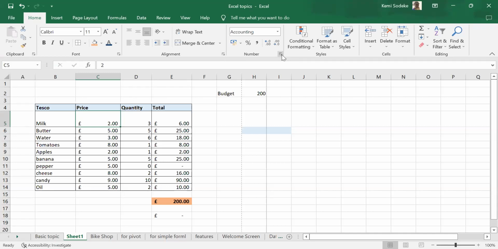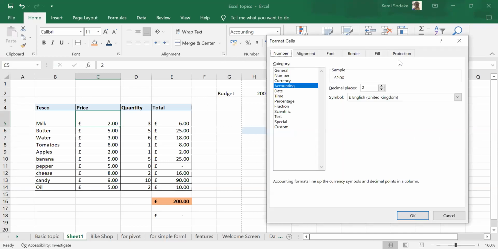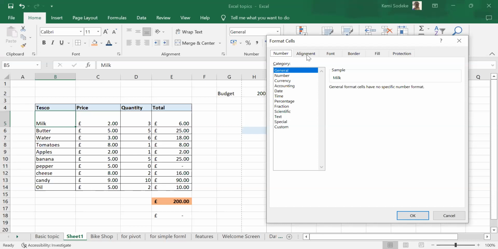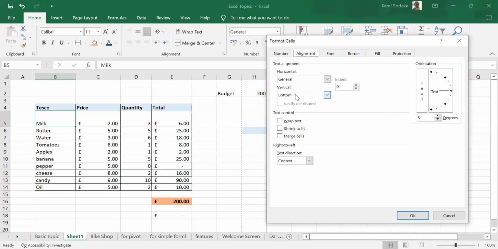I'm going to select this milk. There are some other editing functions that we can use. So all your cells here on the taskbar, you have more of them here. So you have your alignment, so you can align left, center, right. This is your vertical alignment, so you can move it to the top, to the middle, or to the bottom. You can wrap text here, you can shrink to fit a particular cell, and you can merge cells here.